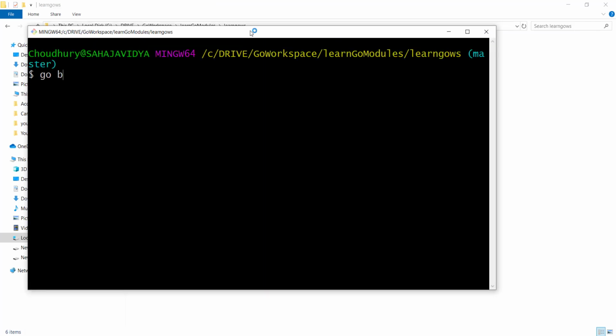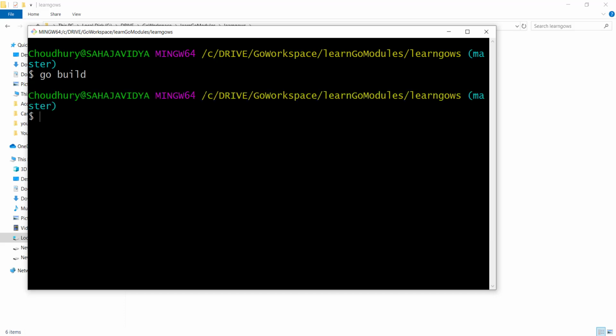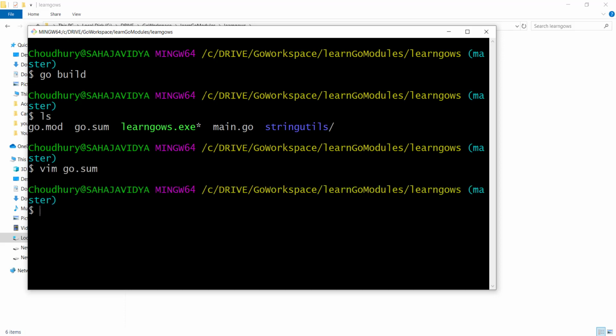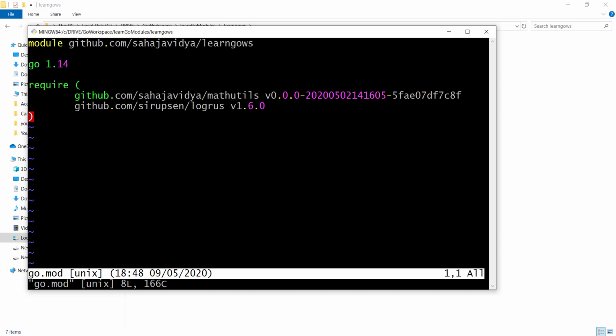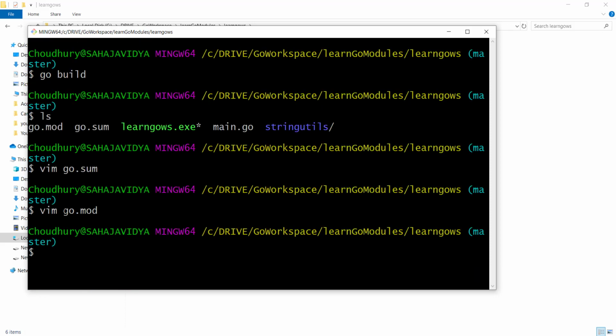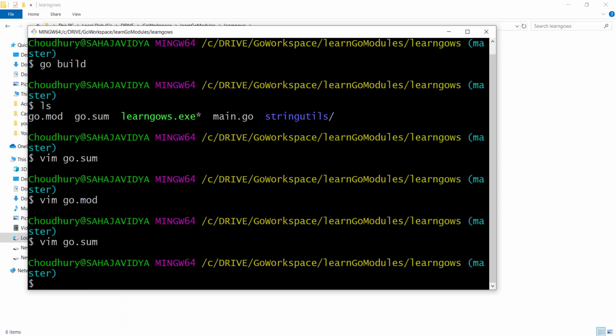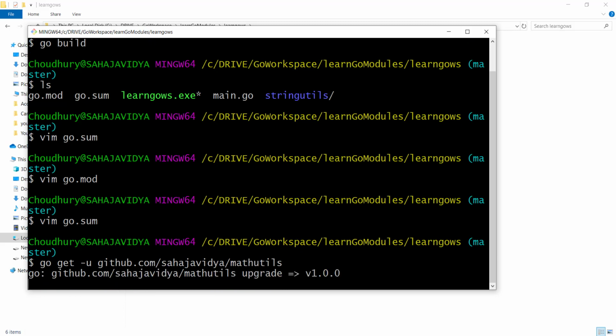If I do go build, it compiled, and this time the Go module did not take the latest tag version. If I go to go.mod, the version is still showing the old one, where Go mod did not update to the latest version, because go.sum guarantees that you will get the same bits or the same package version. So how do we update to our new tag version? For that we need to do go get -u, then the import path of math-utils.